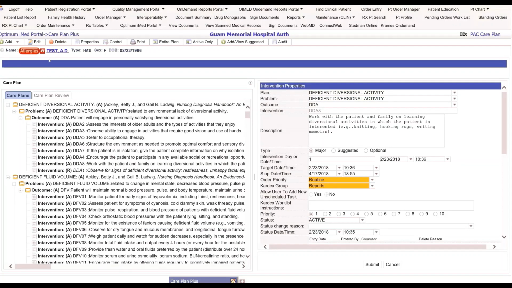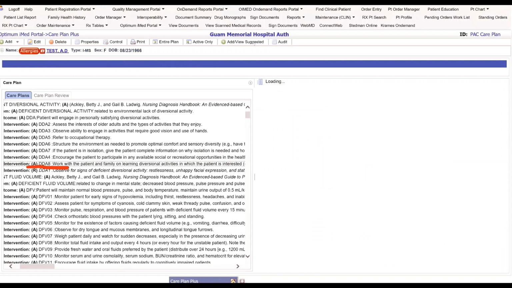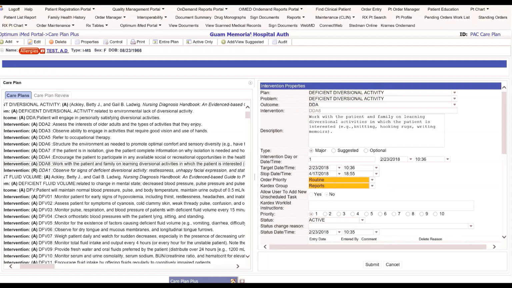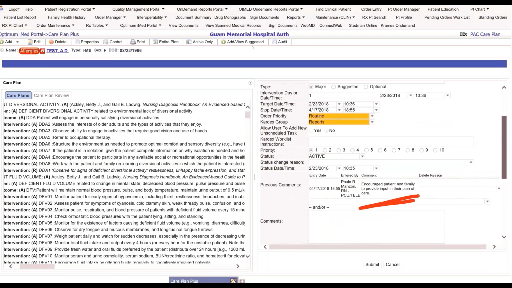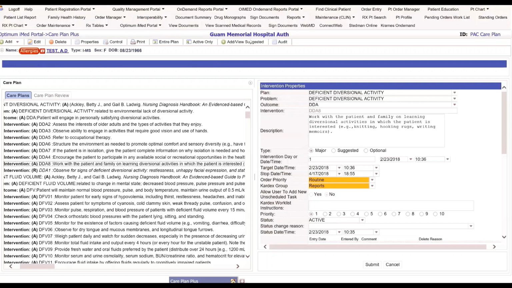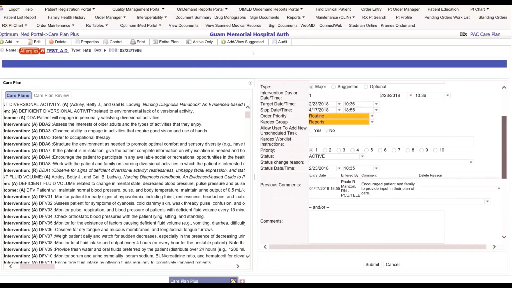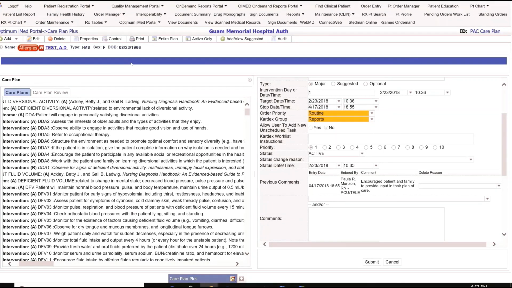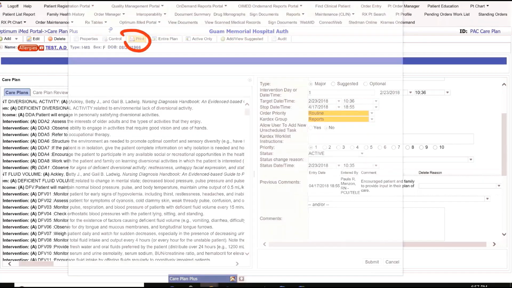So under that intervention, we can see and we can show any surveyor that we provided the opportunity for the patient to provide their input on their plan of care. Also, if a surveyor asks you for any information about the care plans and the history of the care plans, you would click print.